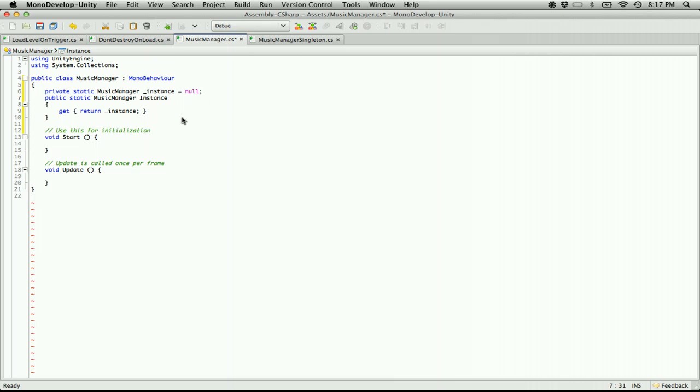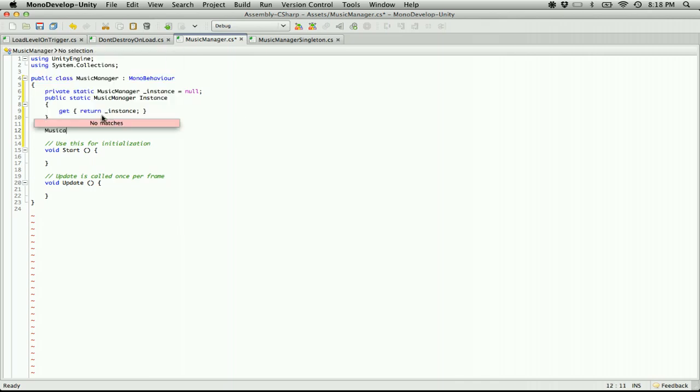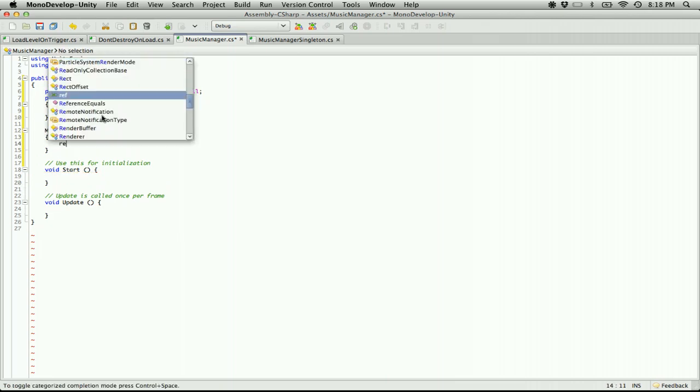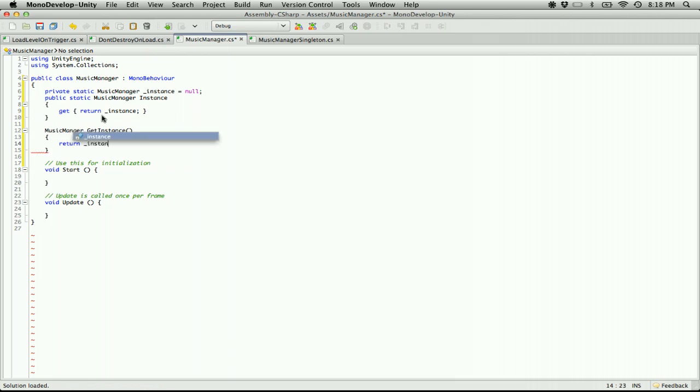So what this is doing is we can access this public static, and it gives us the internal instance. And what this means is basically the same as having a function called MusicManager get instance, and this would just return instance. That's pretty much exactly what this is, except this is operated just like it's a variable. So you can just do .instance and bam, you're there.